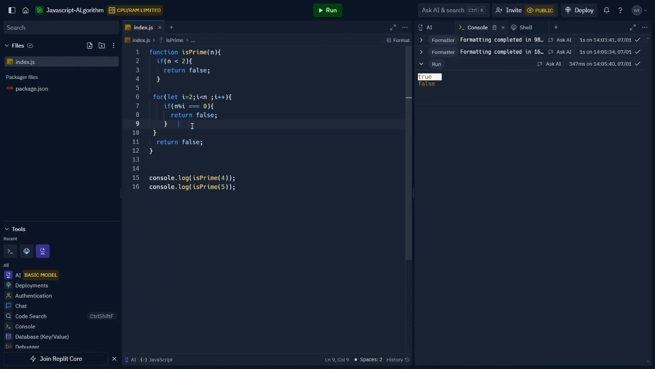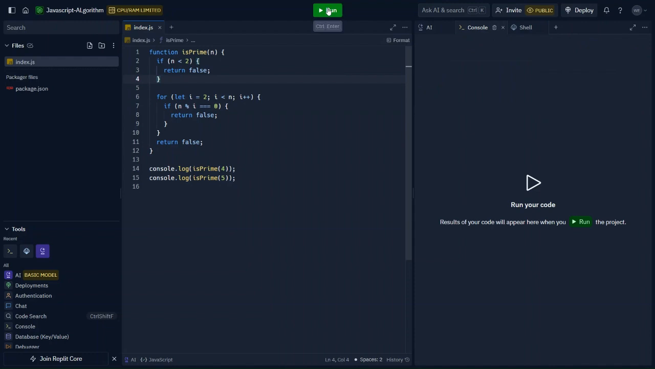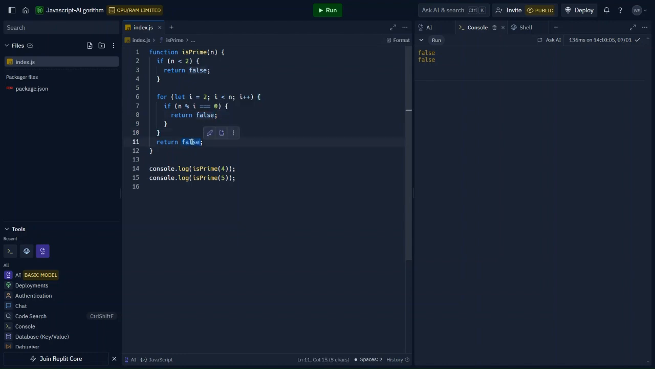Now we have to save this so that it gets formatted in the folder. Now we can run this particular program. So let's see what we get. We can clear the console and click run. Here you can see i equals 2 and n equals 2. Let i equal 2 and i smaller than n, i plus plus. It should return true, not false. I have made a mistake in this.